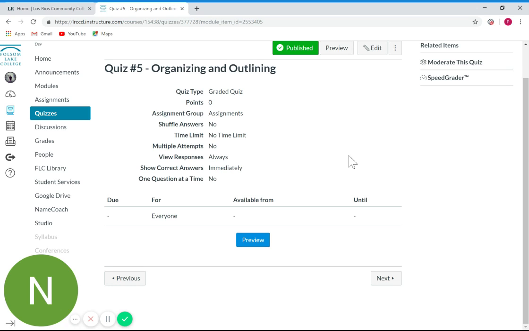Again, this is a more complicated chapter, but it's completely worth learning. This is the building block for the class. So once you master this, you're in good shape. And as always, if you have any questions, please let me know by sending me an email through Canvas. Other than that, much success for mastering the module on organizing and outlining your speech.